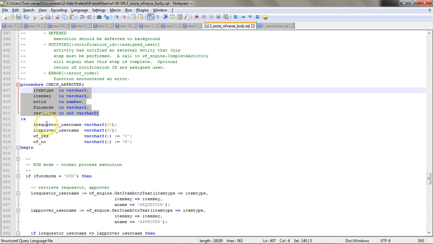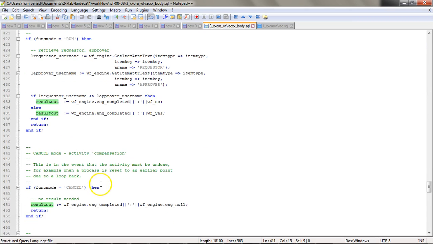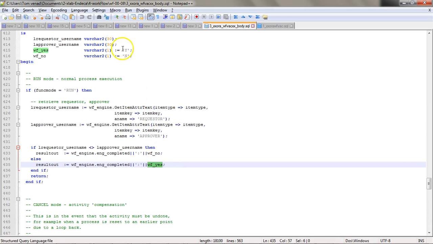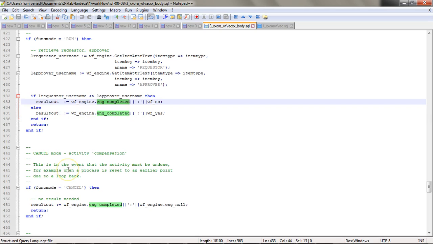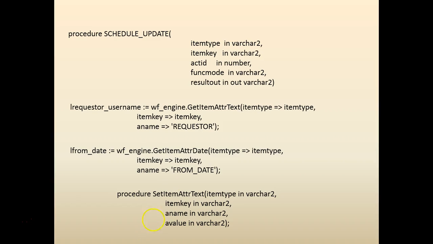Here we are expecting yes or no to be passed. If you look at the result, you can pass wf no, wf yes. Here is how we pass the result out. These packages are available for you. Feel free to download them and get yourself familiar. Ultimately all your coding will be expanded on these basic codes.